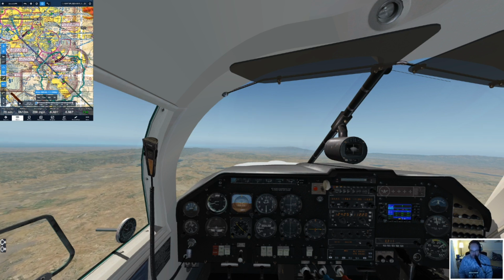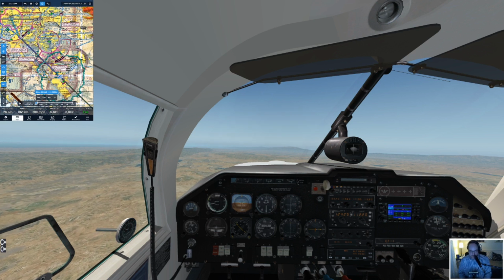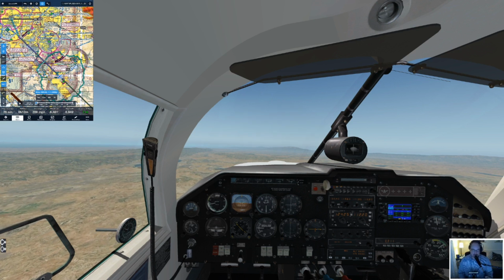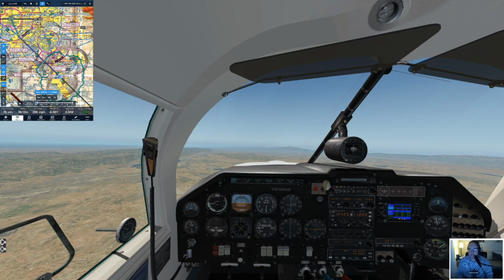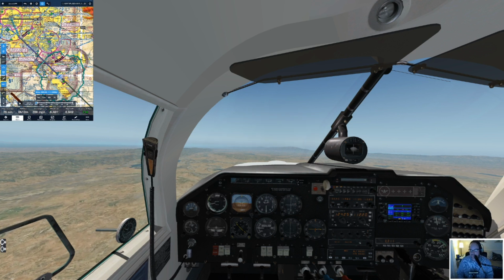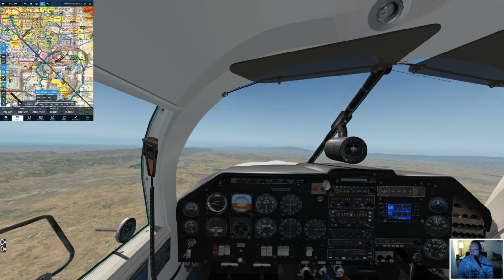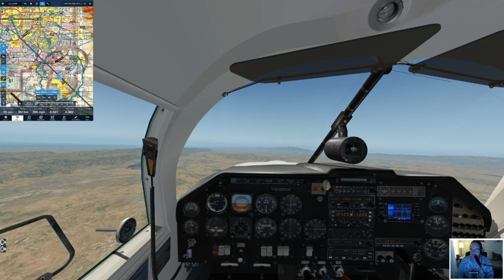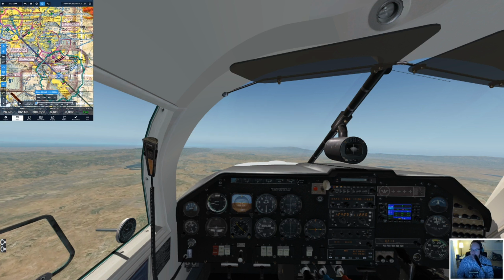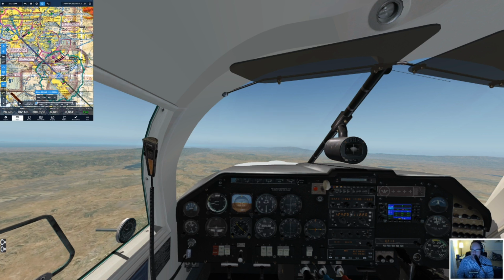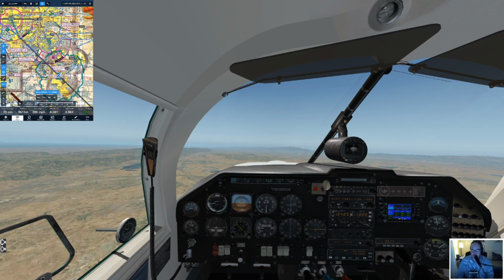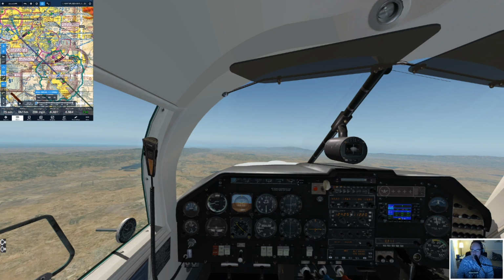SoCal approach, Demon 55 Hotel Papa, airport in sight. November 5 Hotel Papa, roger. Radar service terminated, squawk VFR, frequency change approved. There's no traffic observed between you and the Catalina airport. Roger, we'll look out for the traffic. Frequency change approved. 5 Hotel Papa, good night. See you. Star Check 81, descend and maintain 12,000, Las Vegas altimeter 29.85.